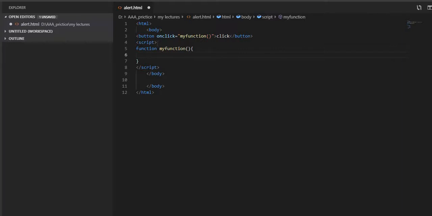My function. And inside the function, we have to write console.log. Something text. This is a console message. It is the same as alert. Instead of alert, we have written console.log. In the previous lecture we discussed the alert, and the same as the alert function, we have written console.log.